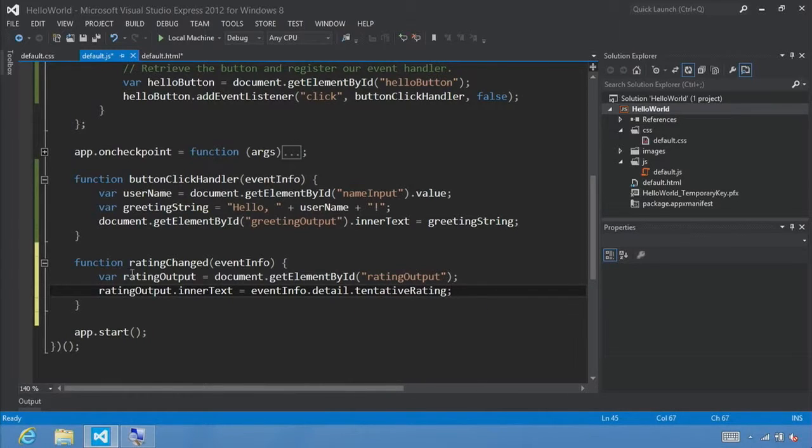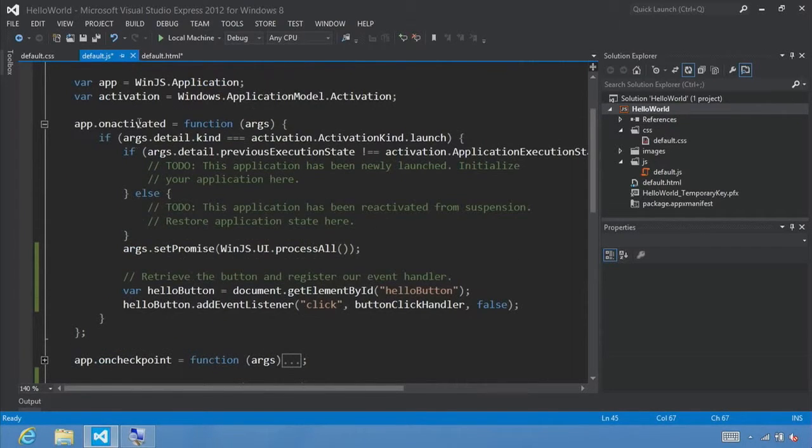Now that we've declared this function, we need to call it when the rating changes, so we'll go back up to our onactivated event and show some of the unique things we need to do for Windows Library for JavaScript controls. If rating were a standard HTML control, we could add our event handler directly after the call to processAll, just like we did with our button event handler. But it's a little more complicated for a WinJS control like our rating control. Since the processAll method is asynchronous, any code that follows it might run before processAll actually completes. So we're going to use a promise object to receive notification when processAll completes.